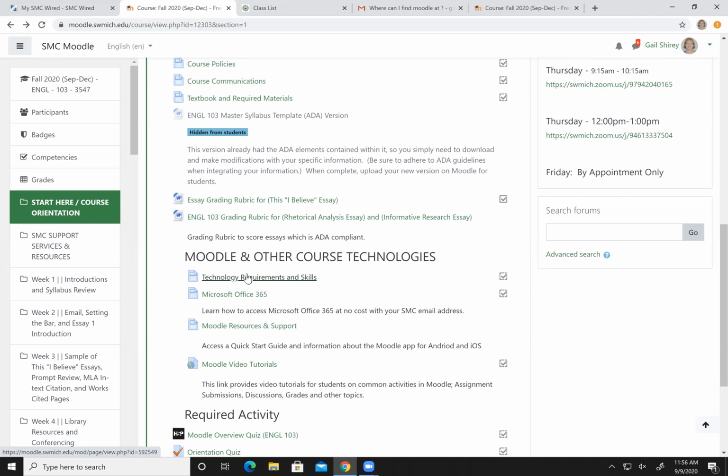Microsoft Office 365, this is a requirement for this course because it is a writing course. I require you to do all your documents in Microsoft Office 365 before you upload to Moodle. If your computer came with it, excellent. If it did not come with it, if you didn't automatically get it with your computer or you don't have it, don't spend money. You get a free version of it.